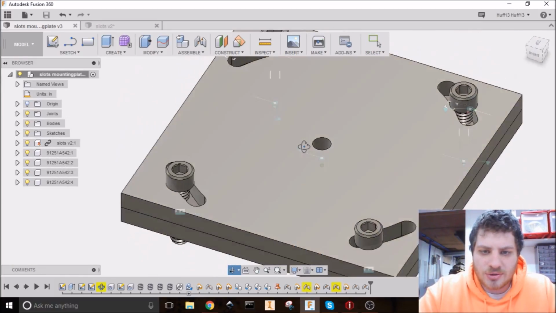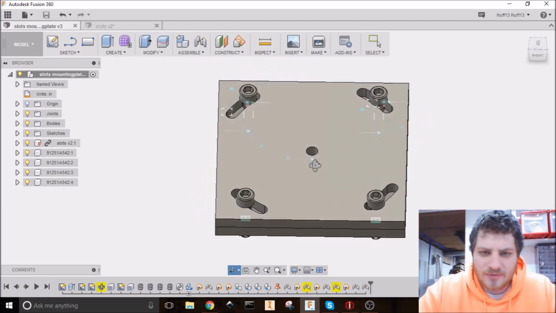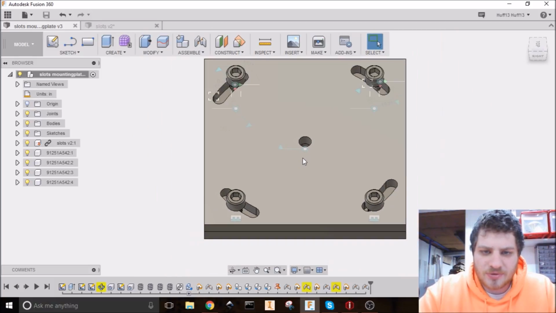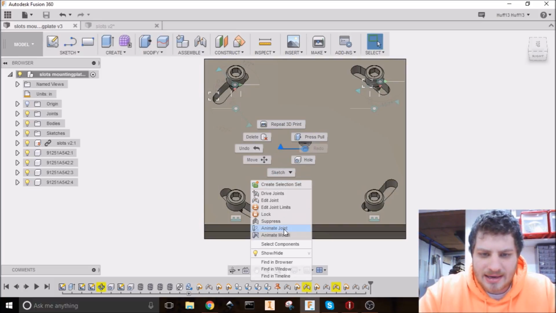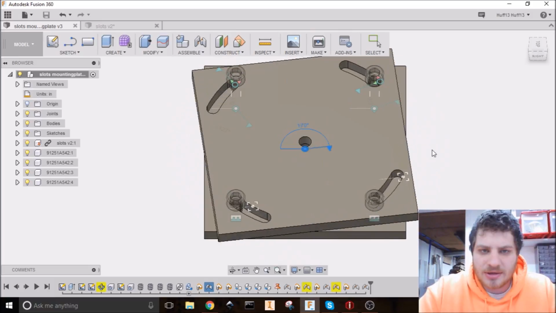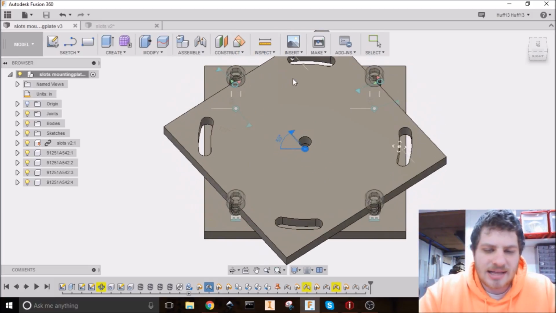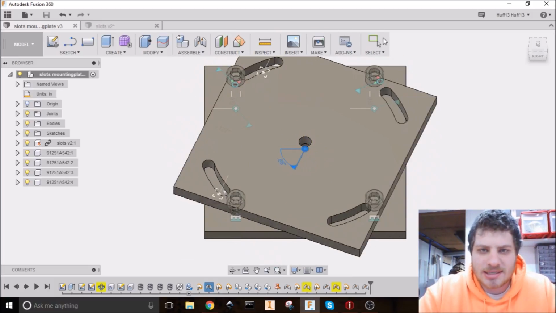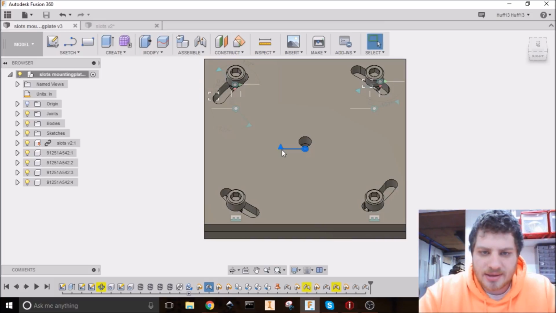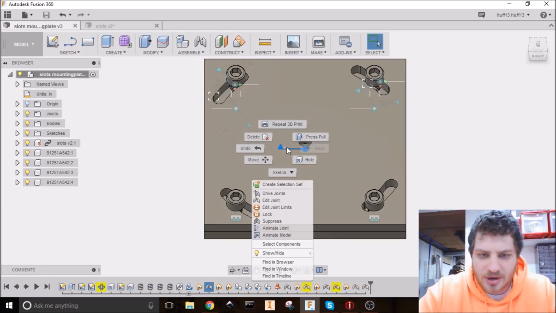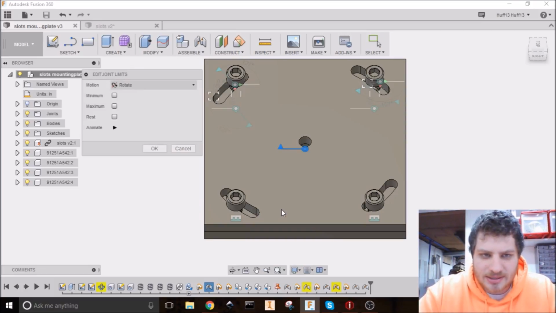Another thing you can do is start to kind of animate all of this. So first of all, if we just do it right as it is now, you see this little flag here? I'm going to right click on that and hit animate joint, and it's going to spin all the way around. That's because we haven't told it when to stop spinning, basically. So I'm going to hit escape. If we right click on it again, and actually you have to click on the little flag and then right click on it, you can hit edit joint limits.